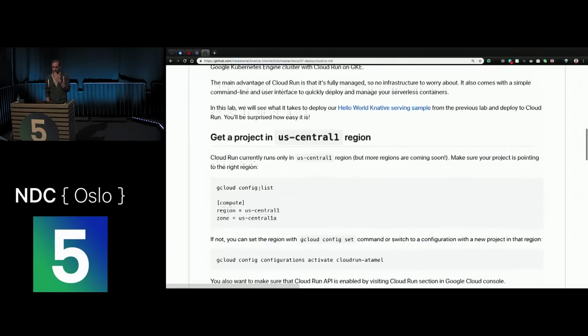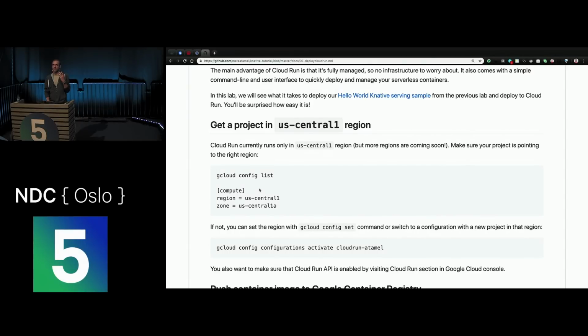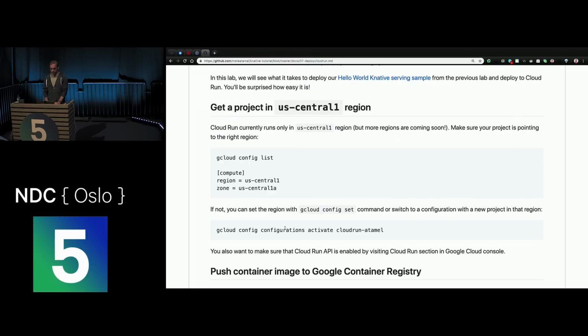The thing about Google Cloud Run is that it's something that we just announced recently, like a couple months ago. Because of that, it's only available in US Central, but it will be available everywhere pretty soon. So first, I need to switch to my project in US Central. Let me do that before I forget.